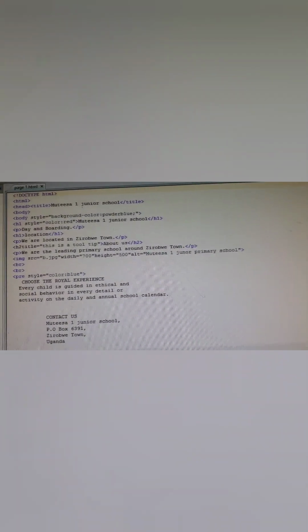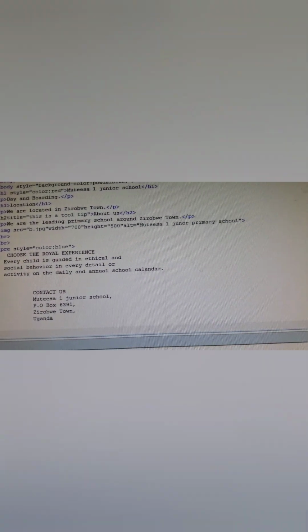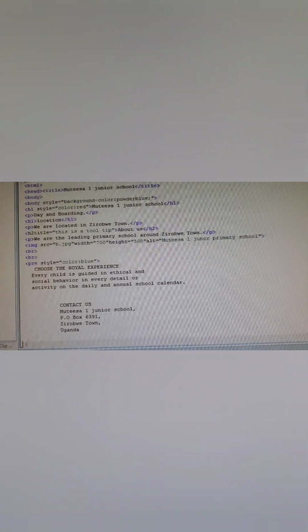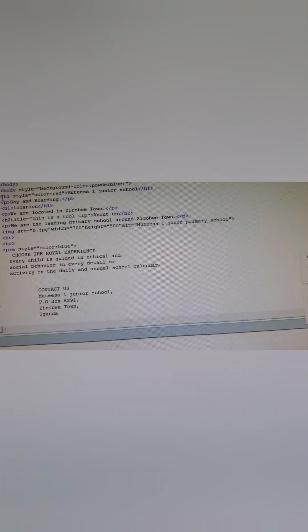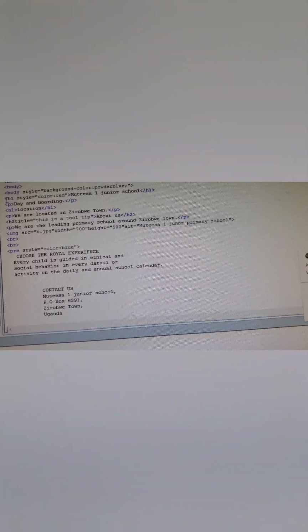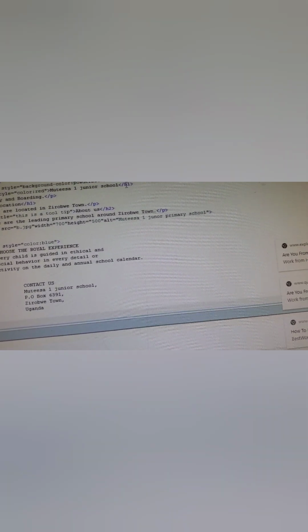We have the rules of tags. Tags need closing. So when you open a tag, you must close it. For instance, here we have the opening tag with the style color, Mutesa 1 Junior School. We have to close that tag. Whenever you open a tag, you must close it.